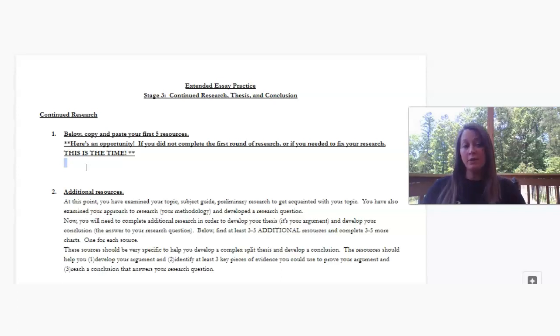So you did your preliminary research, which is there just to inform you about your topic and your subject. Now it's time to really find some grounding sources where you can use that information to actually develop an argument and start finding some key pieces of evidence that you can use for your argument, which is what number 2 is.